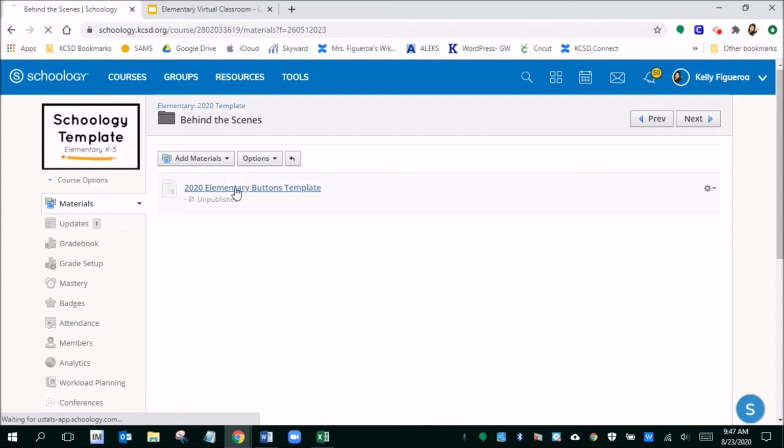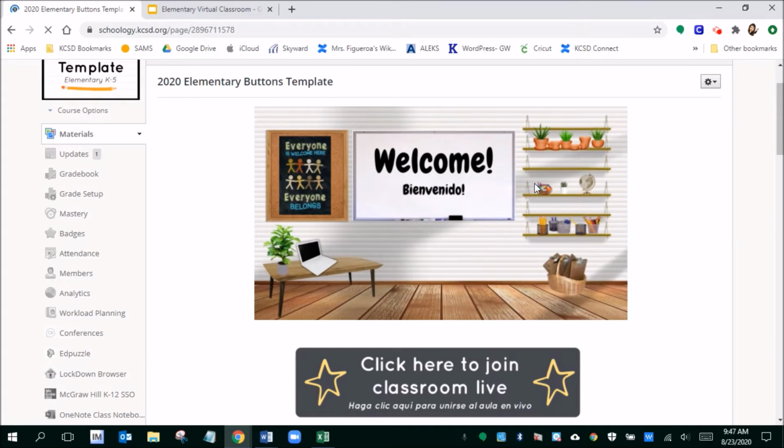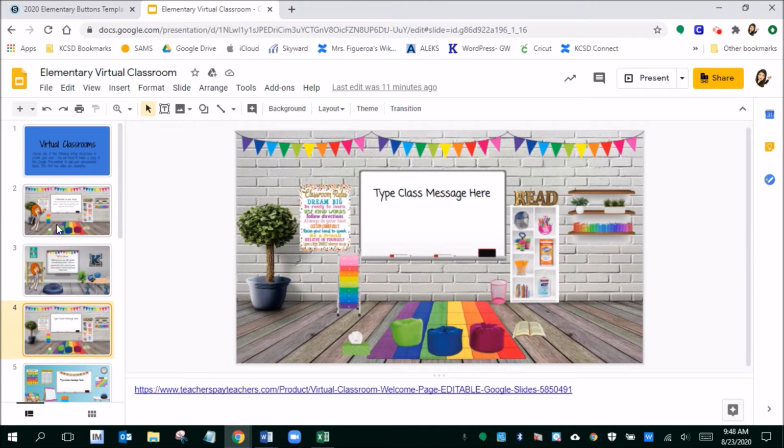So if I click on that page, I will see the header that's at the top of my Schoology page, including that background that we set as the template. So if you wanted to switch out this background, this is where you are going to do that. If you have already created a background with a Bitmoji or whatever you wanted to include, you could skip this next step.